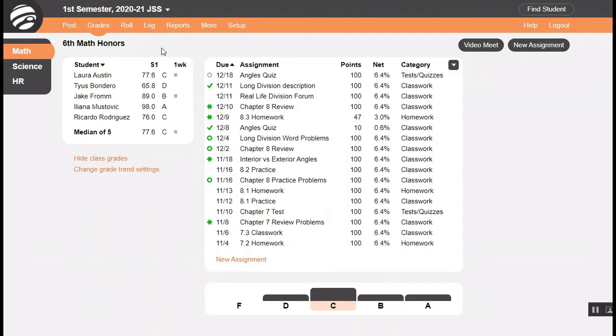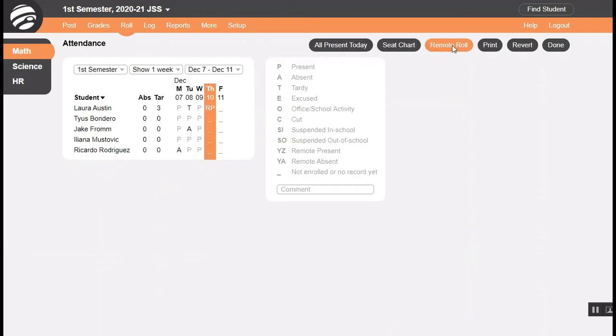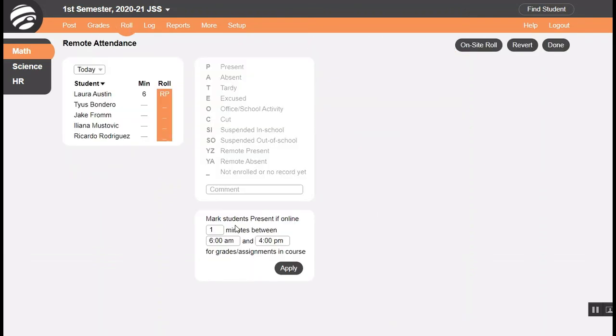Jupyter can automatically mark attendance for remote learning. Go to Role and select Remote Role. Set the options here and click Apply. You'll then see the number of minutes each student logged in here. Or your admin can set this to happen automatically for all teachers, in which case you don't really need to use this screen. Note that this counts only the time students are checking their grades and assignments in Jupyter. They might be spending other time reading, writing essays, and so on, which is not measured here.